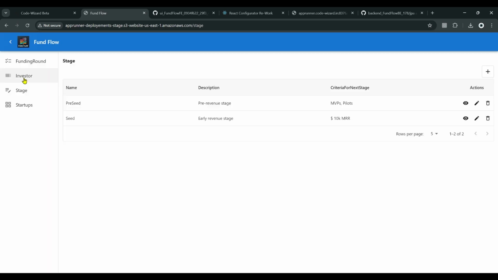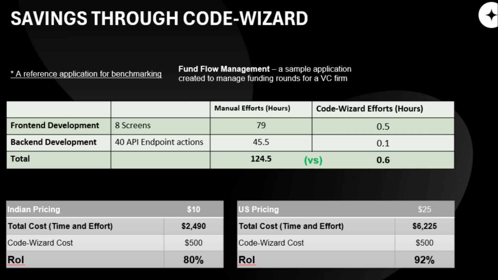Before I end the demo, I'd just like to show you how much one would save through cost, time and effort. We here have developed 8 screens with 40 API endpoints, and that would manually take you about 79 hours plus 45 hours, which is around 124 hours. And through Code Wizard, we did it in not more than 40 to 60 minutes.